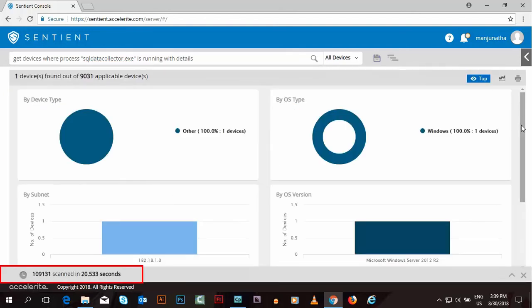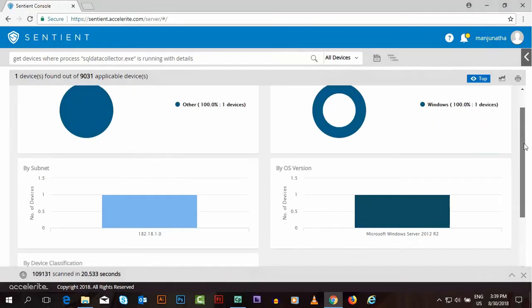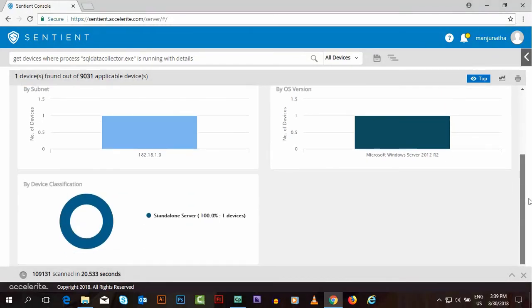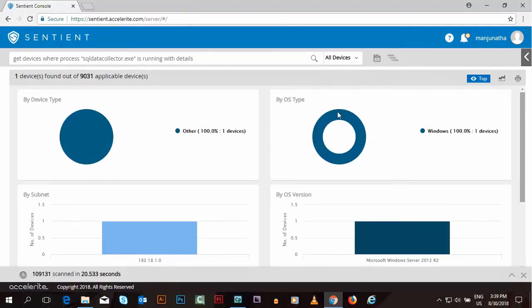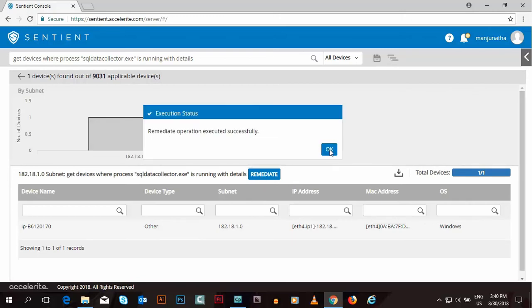In just about 21 seconds, Sentient has detected one device out of 9,031 Windows devices that has this process running. Sentient provides segregation using several categories such as by device type, OS type, subnet, OS version, and device classification. Let us find the details of this system by going into the subnet and clicking on Remediate, which will kill the process. Hit Yes to confirm, and it's done.